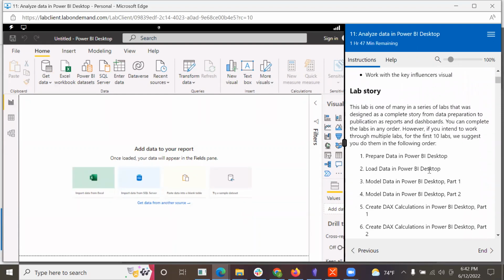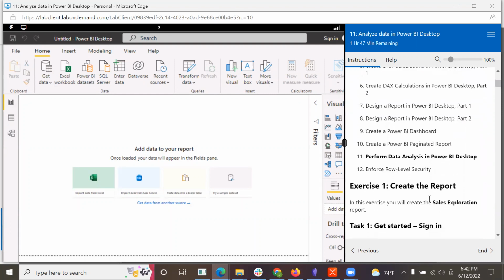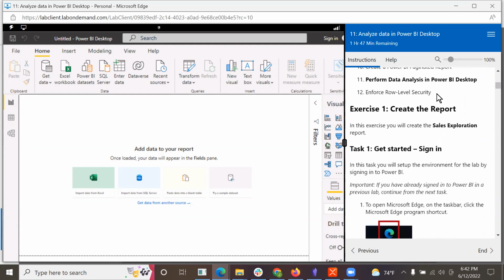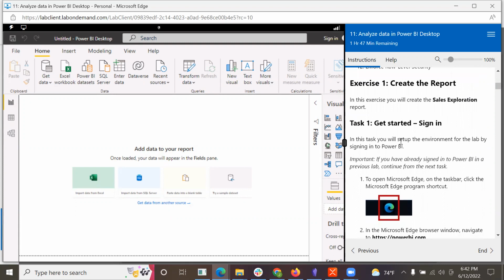Lab story. This is one of many, number 11. I don't know if this enforced row level security lab is still supported by Microsoft or not, because I don't see it on their Microsoft Learning Path in June 2022. So I think it might be gone from that PL-300 learning path.